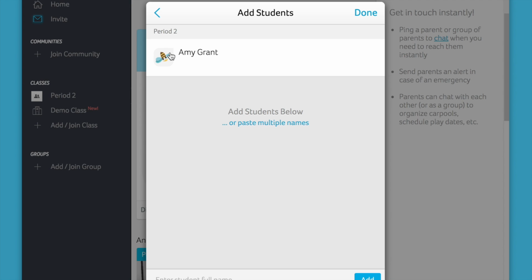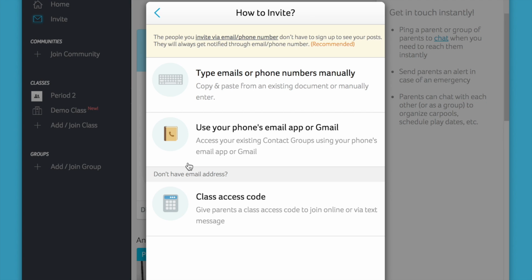After you've entered students' names, your next task is to round up all your parents. So we're going to click Done and go back here and invite parents. Now, if you've already entered emails into your own personal email account, you don't have to retype them manually here. If you haven't, go ahead and type them manually in right now. If you have, then you can use your email app or Gmail to send an email out. If you don't want to take the time to manually put in all of your email addresses, whether in your own email app or in Bloomz, you can send out a class code.